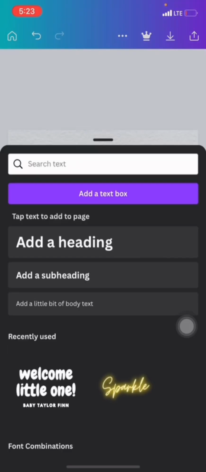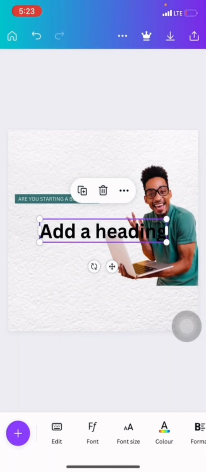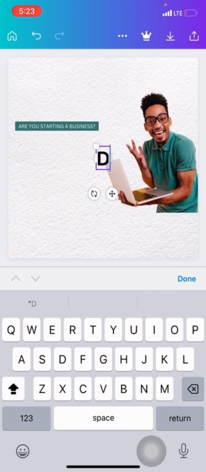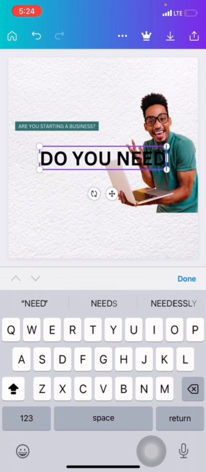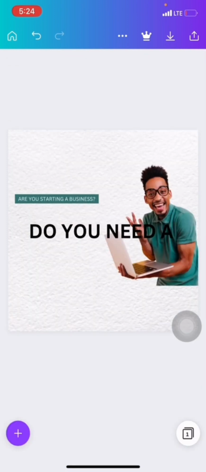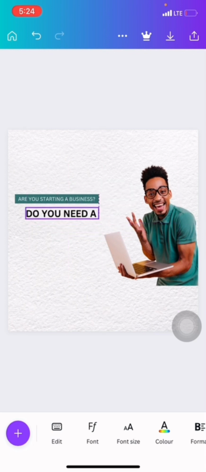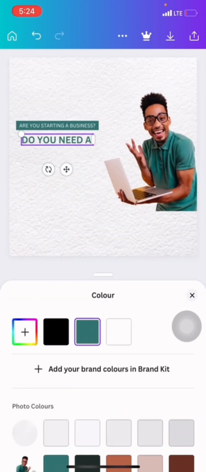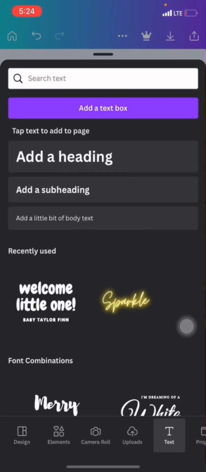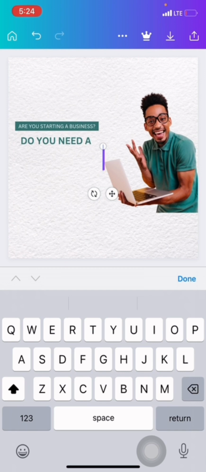Perfect. So I'm now going to add my other information as well, which is, do you need a graphic designer? I'm going to add that real quick. I'm going to minimize it a little bit and position it here, and change the color as well. Alright, so I'm going to add my last two words.